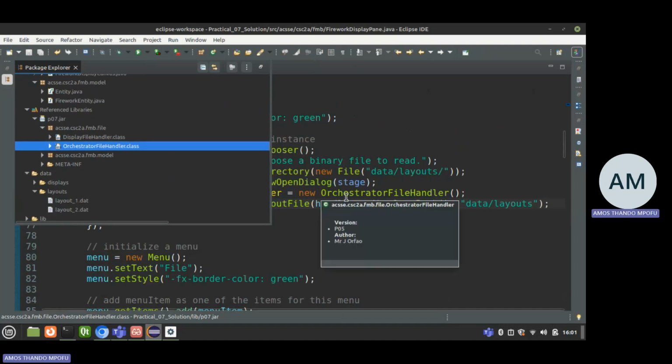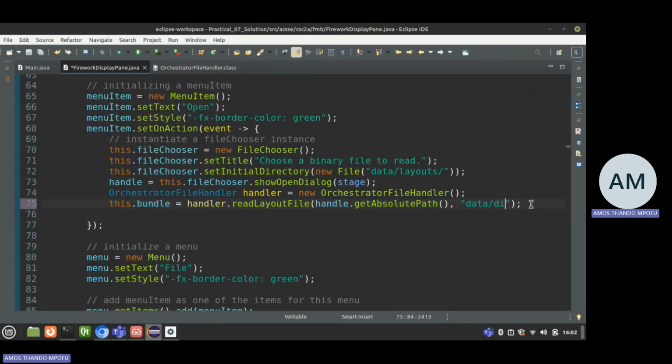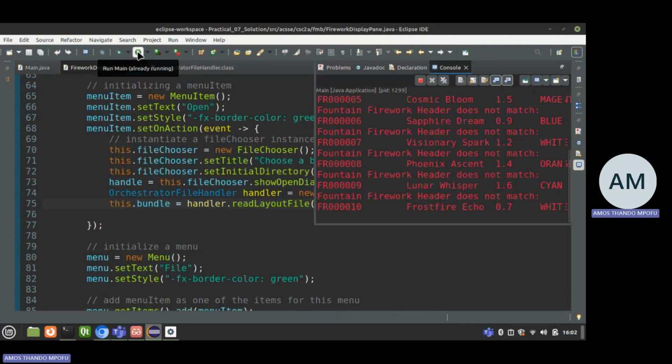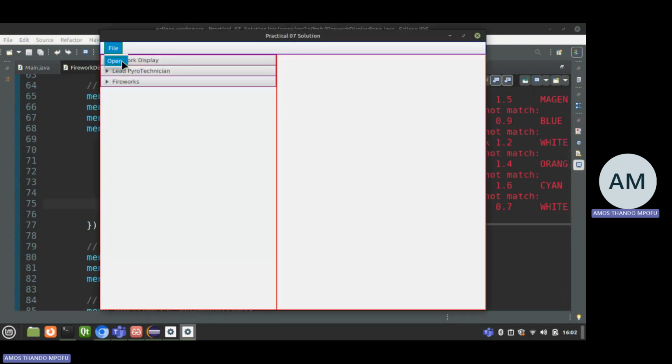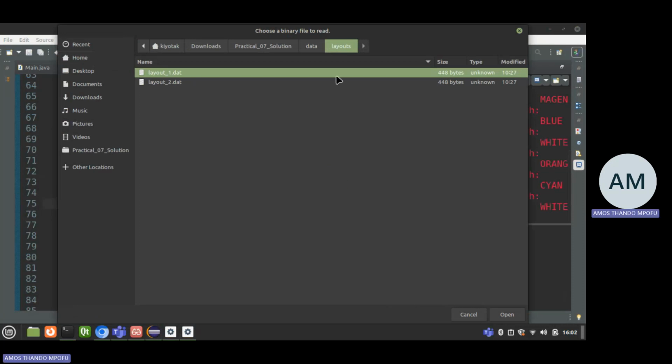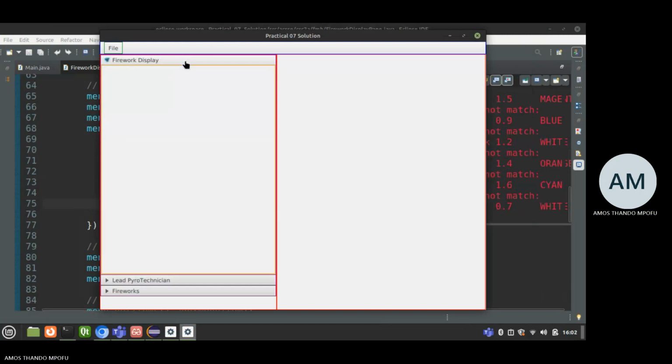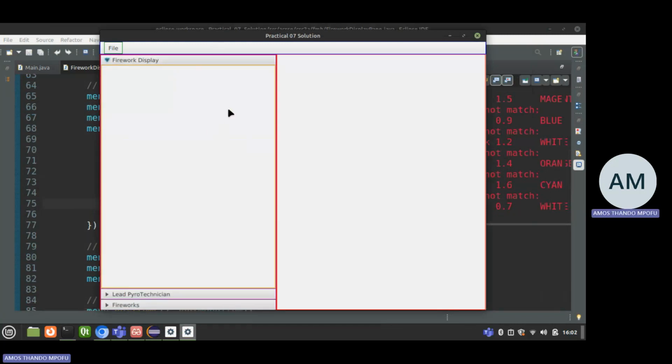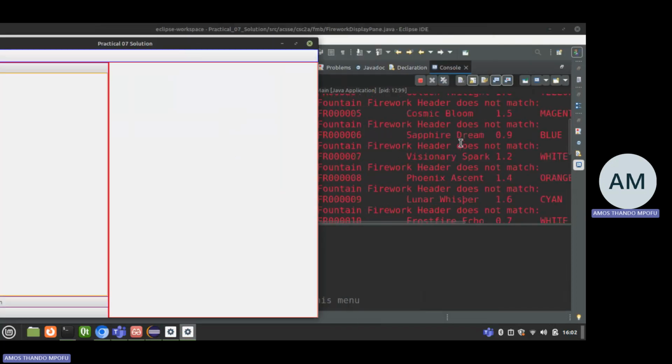Oh, my bad. It's not layouts, it's displays. Mixing up things. So it's displays. Because remember, the second parameter is the directory of where the text file is. I was sending the directory for the binary file, which is in the layouts. That's the binary files. And then open, and it's not displaying at the moment, but it should be displaying. But at least we're not getting any error, right?